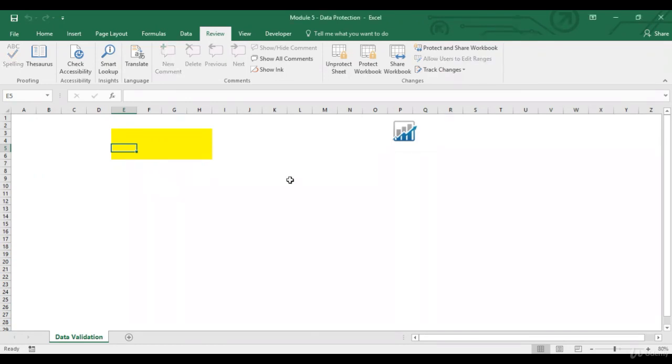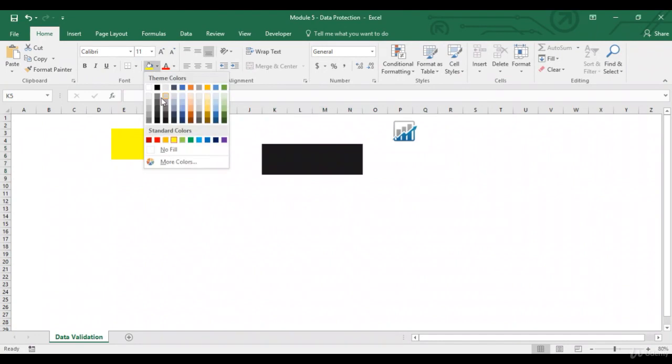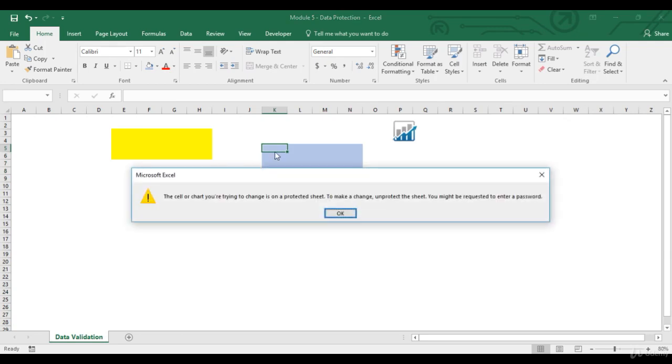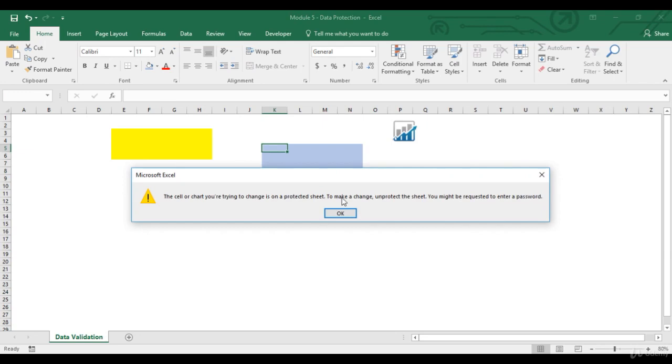Okay, so now I can format the cells also. Let's see if it works. Yes, now I can format the cells. Let's choose some other colors. But can I write anything? No, I cannot write anything in these cells.